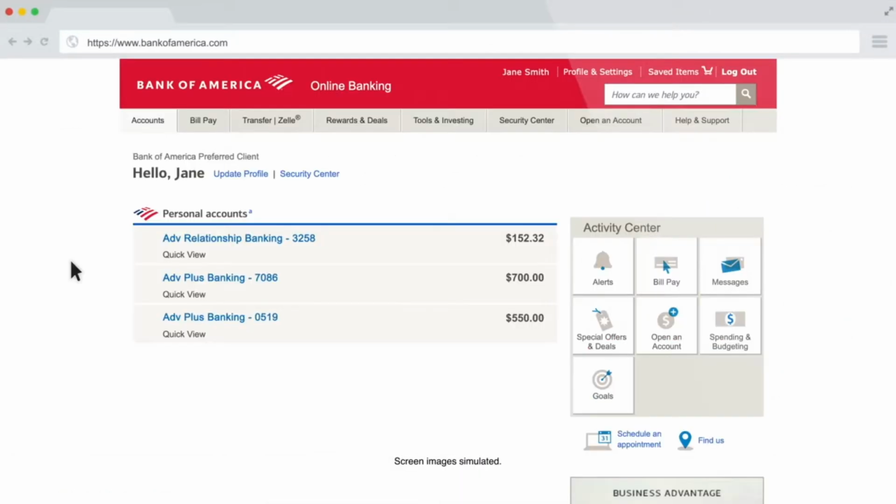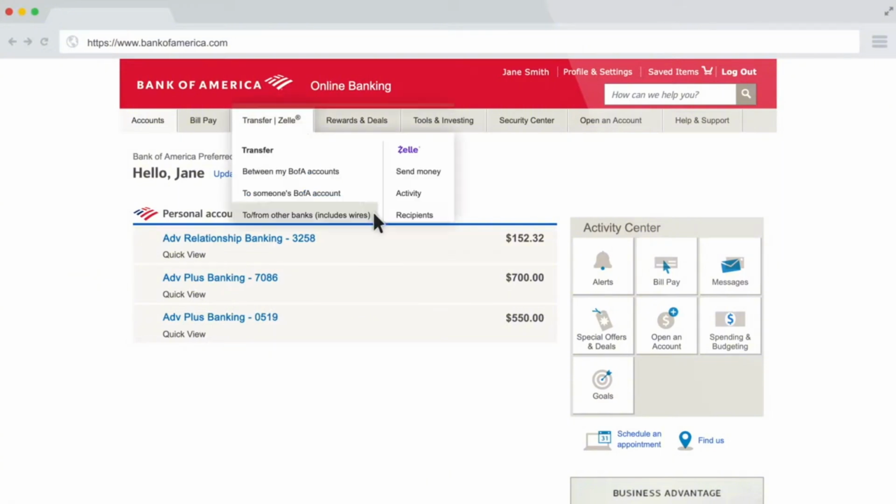Once you're in, hover over the Transfer Zelle tab at the top of the screen and select To or From Other Banks, Includes Wires. Before you begin, make sure you have your recipient's details ready, including their name and address, account number, bank name, and address. Having this on hand will make the process smoother.